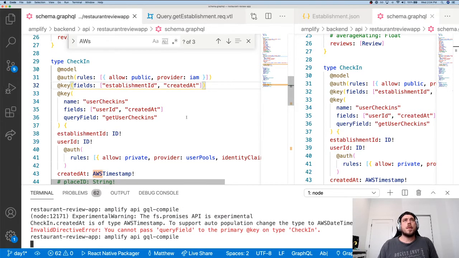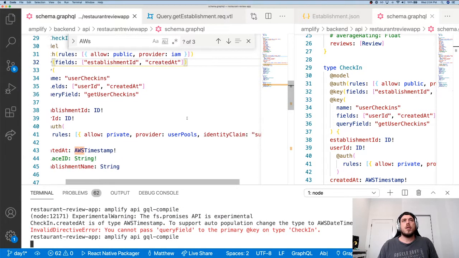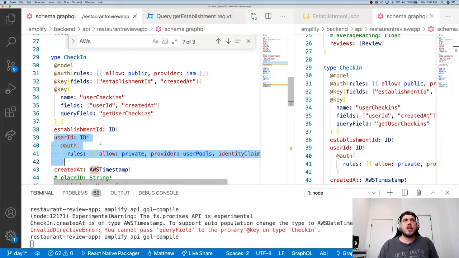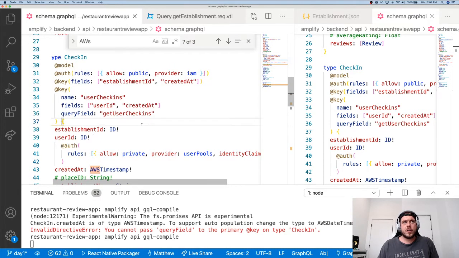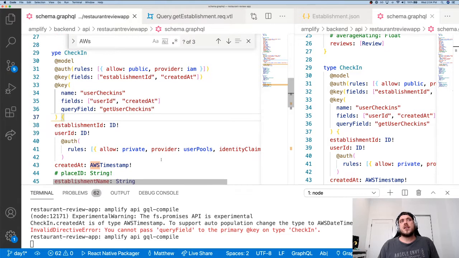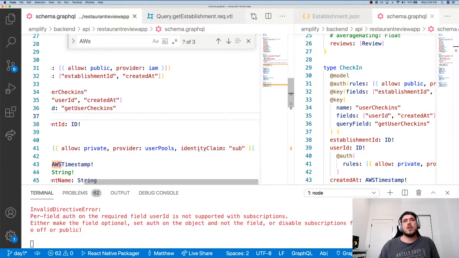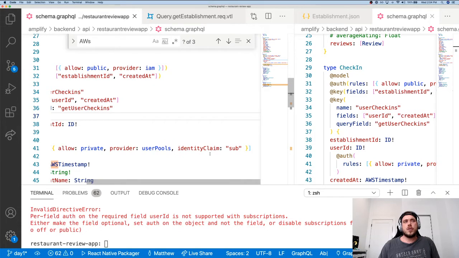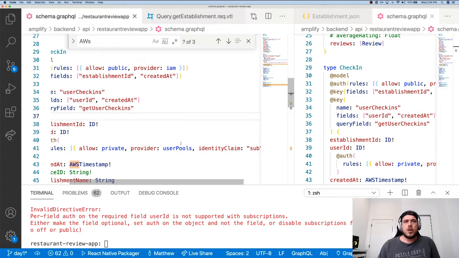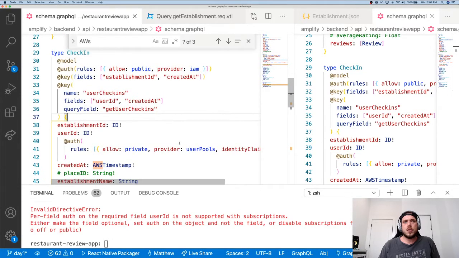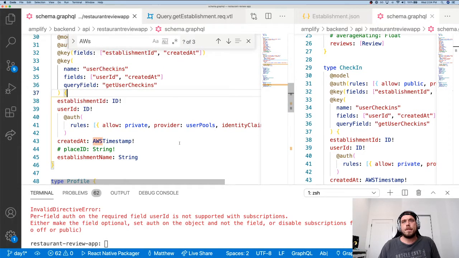Right. Now what I'm expecting this to do is create a resolver for user ID. Okay, that would exist under check-in user ID in our resolvers. And I would expect it to have some kind of Cognito authorization saying, hey, does this belong to you? Okay. Oh, I see.